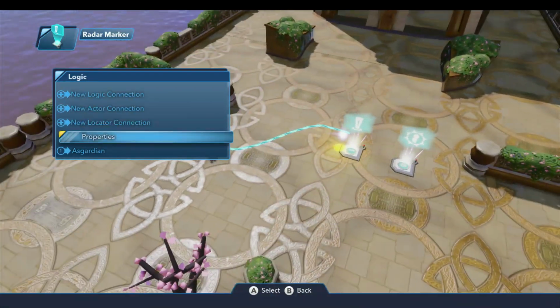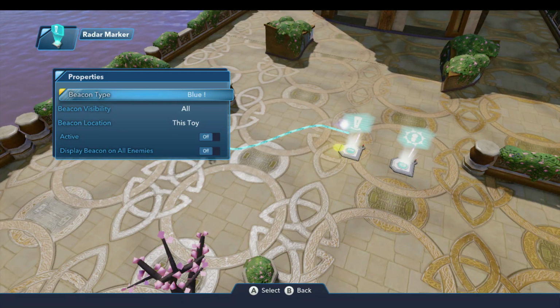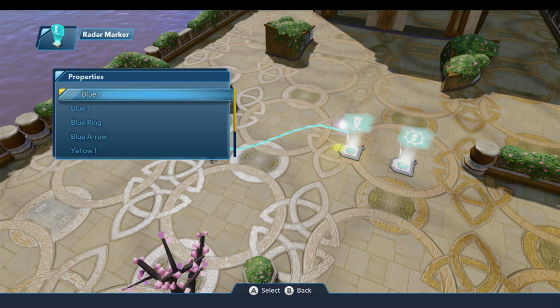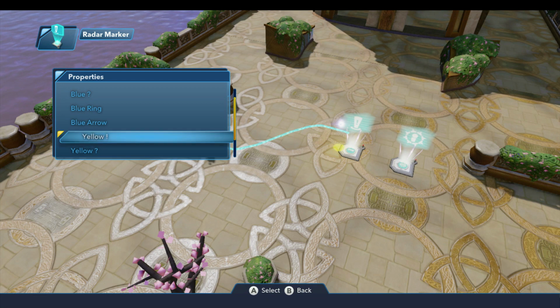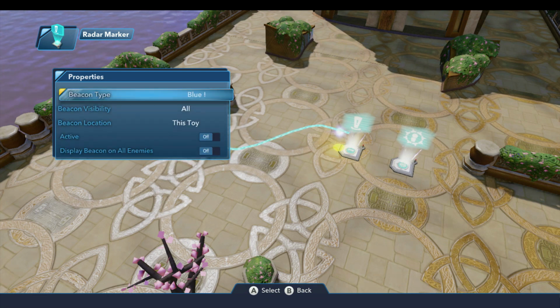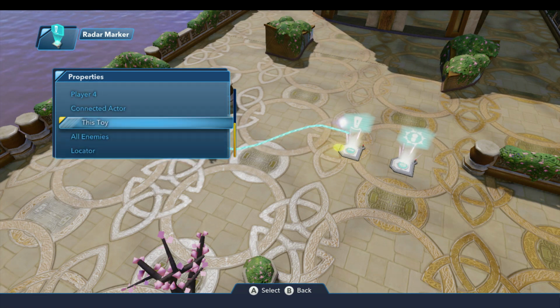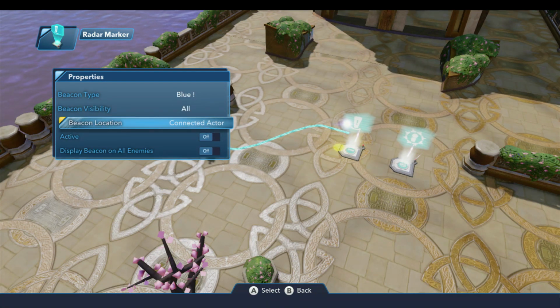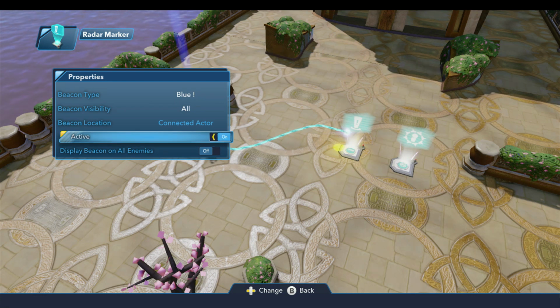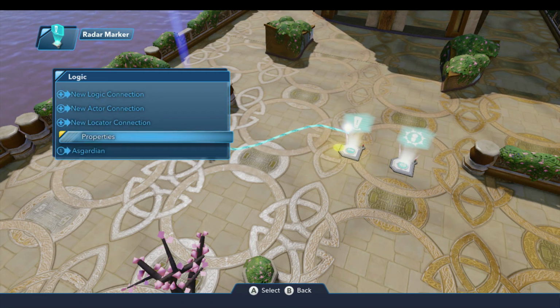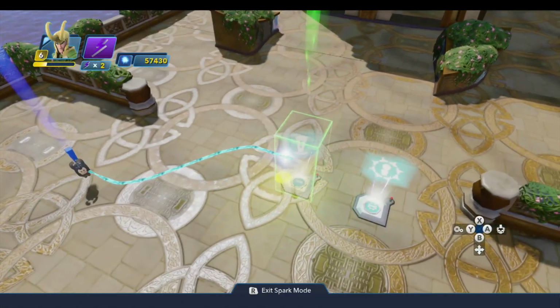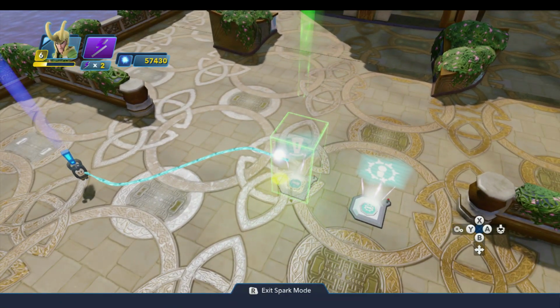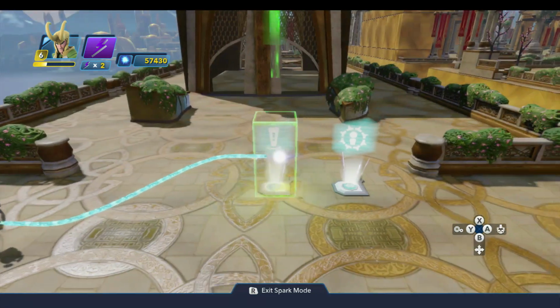And then we'll set the properties. And the beacon type, I'm going to leave this as a blue exclamation point. As I mentioned last time, the blue in the playsets seems to be for side quests and yellow for the main quest. So we'll leave this as a blue exclamation point. The location, we're going to make it the connected actor. And we're going to turn this on by default when we come into the toy box. So there we go. He's jumping up and down, and he has a radar marker so we can find him.